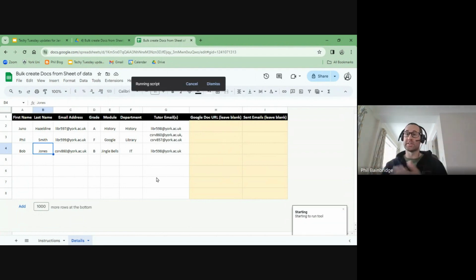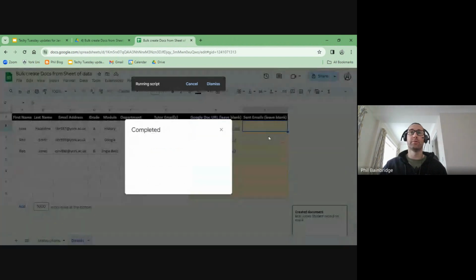I split this into two this time. So I create the documents first, and then I can choose to add the tutors at a later date whenever I want, rather than do it all at the same time. Again, it's going to start to put a link to the documents as we go through. So it's a few seconds per row.